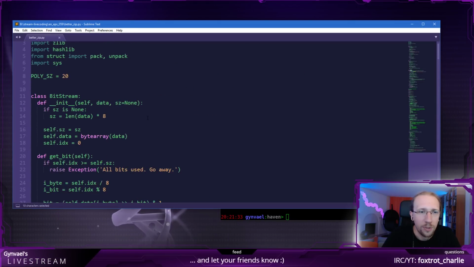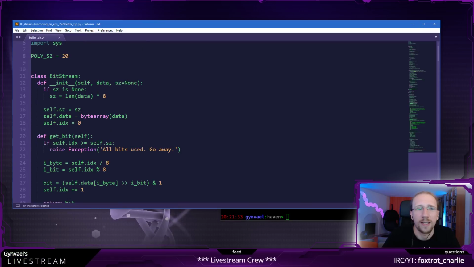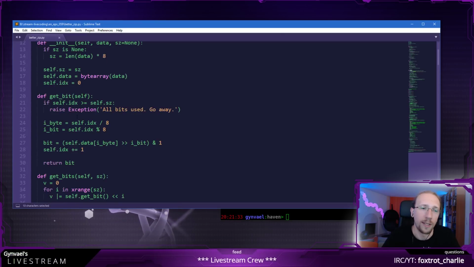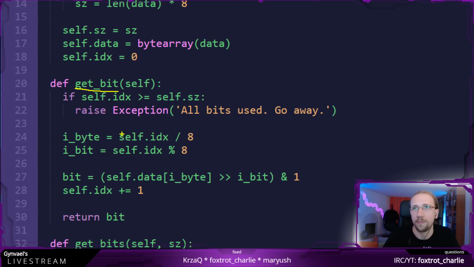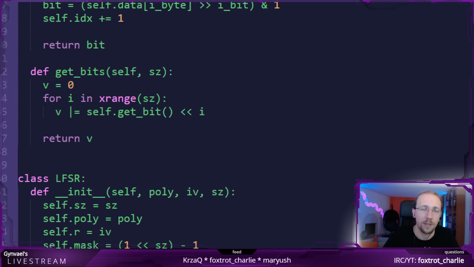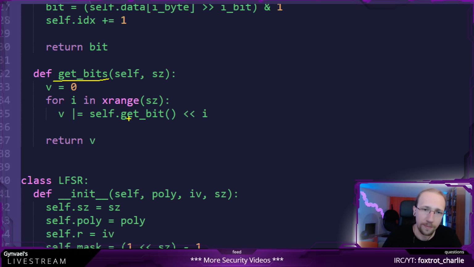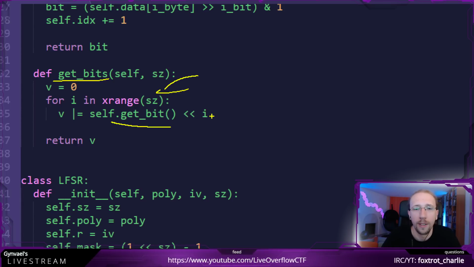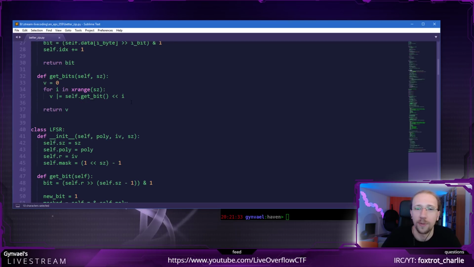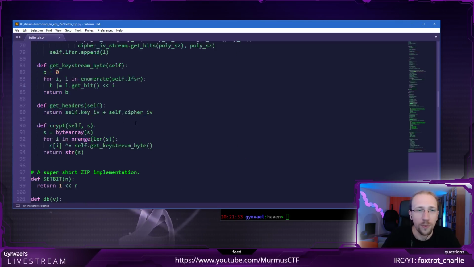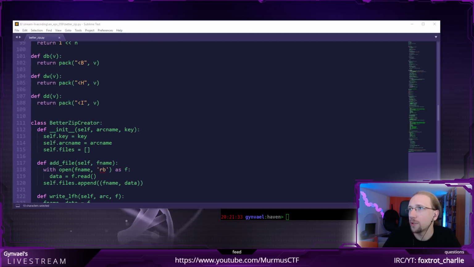Okay, now the last thing which I didn't show is the bitstream. It's basically just a class where you put in bytes and you can get the bytes bit by bit, and that's it. It doesn't do anything more than that. It also has a nice convenience function called getBits, which actually calls getBit the amount of times you tell it to, and returns a number. So that's about it. So yeah, this is what we have to work with.